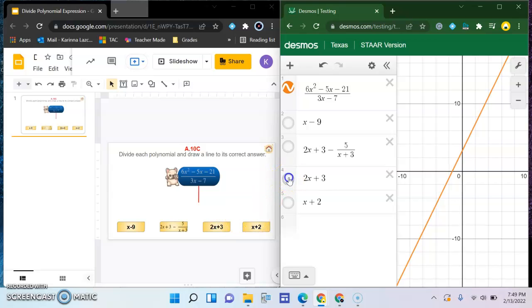Now see how it looks like Christmas tree lights, that it's flashing? That means it's exactly the same graph. They're both crossing here and they're both crossing here. So you know what? I already found my answer.